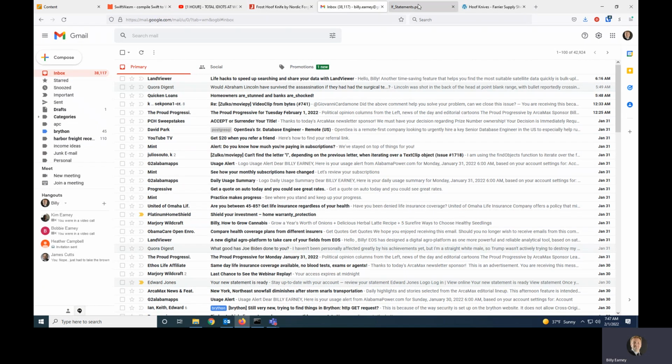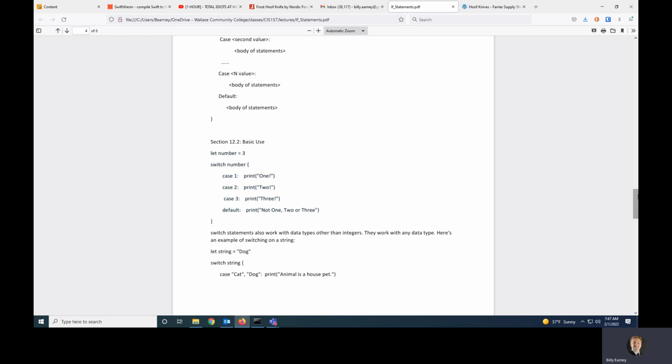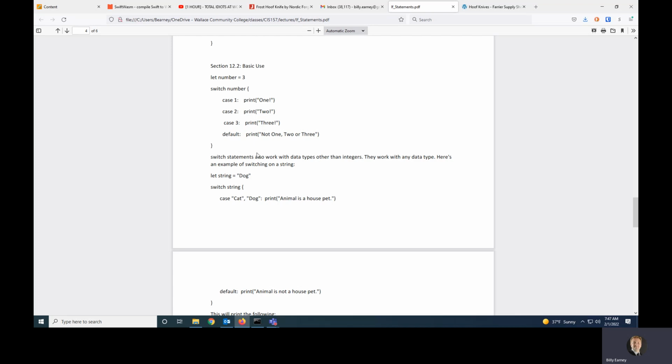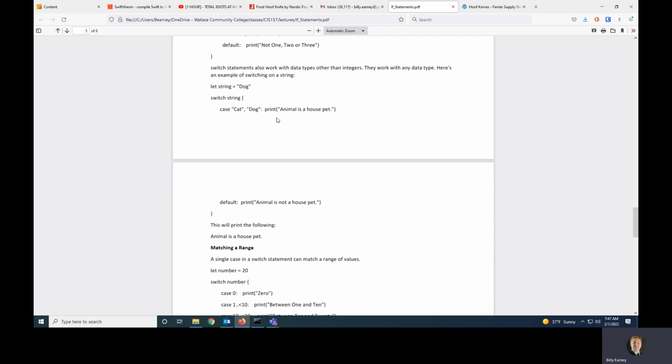Let me go back. Let me find my if statements. Here we go. I've shown you an example of an integer. You could also do other types besides integer, anything where you could do an equals to see that something's equal to something else. So let's look at another example. Let's look at a string example.